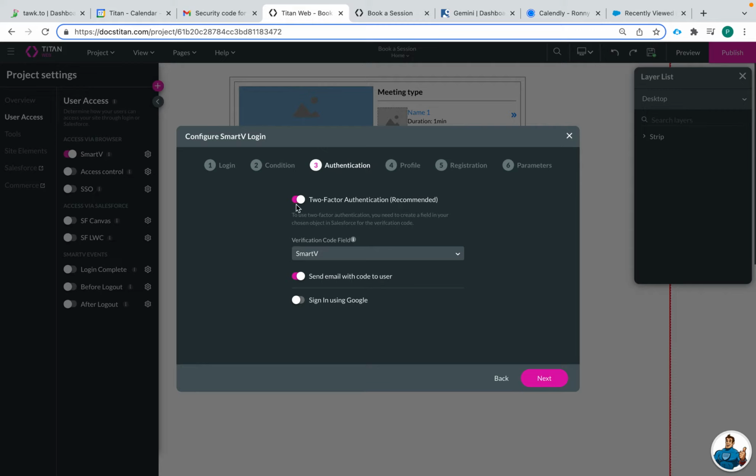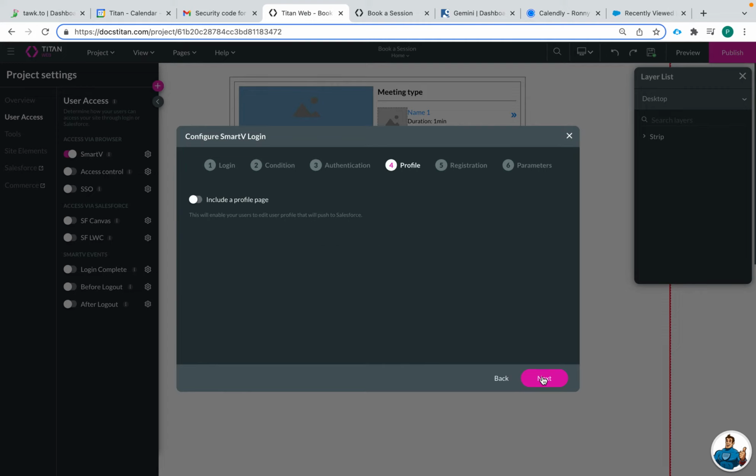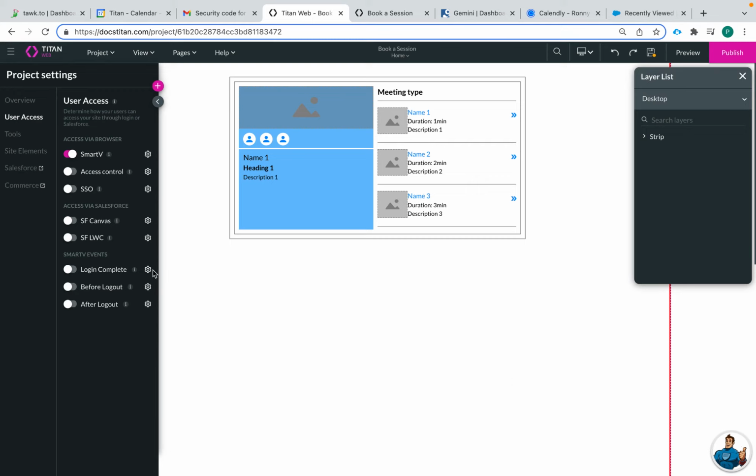And then I turned on the two-factor authentication. This is when it emails them a code, and that code is stored within Salesforce. And so I set up a field called SmartV so that that code can go to Salesforce and they can verify it through their email. And then you can choose whether it's going to go to an email, or they can even sign in using Google. All right, you can choose to do a profile, registration, or parameters if you'd like, but that's not necessary.